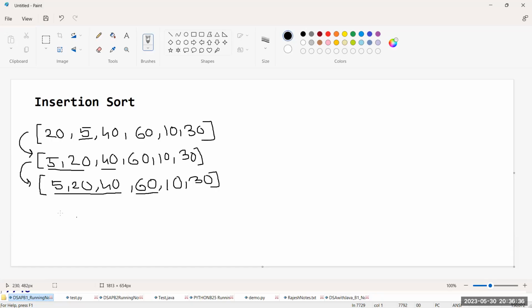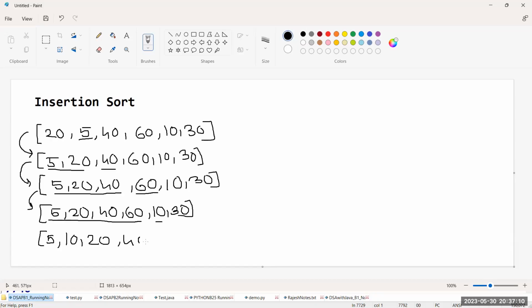Next element we select is 60. You have to put this in a proper position. Where will it be inserted? So 5, 20, 40, and then 60. Next we have to take 10 and then 30. These elements are already inserted, so now you have to take 10 and insert it in the correct position. Where are you going to insert this 10? We take 5 here, then 10, then 20, then 40, then 60, and then 30. Like this we are going to do.